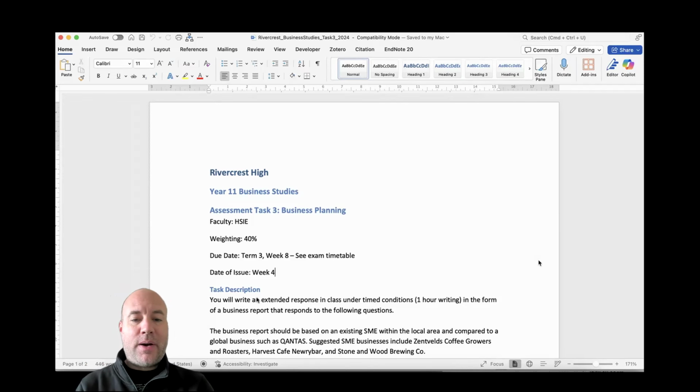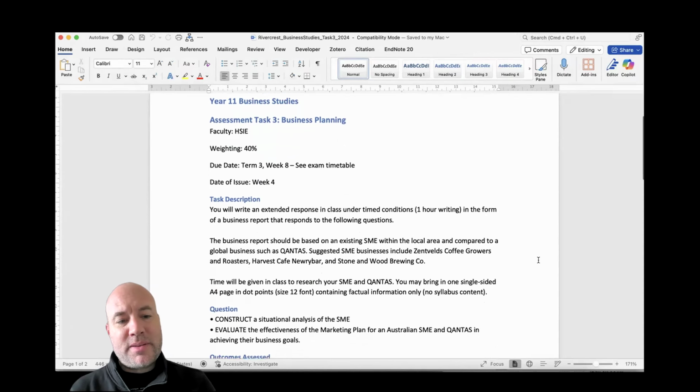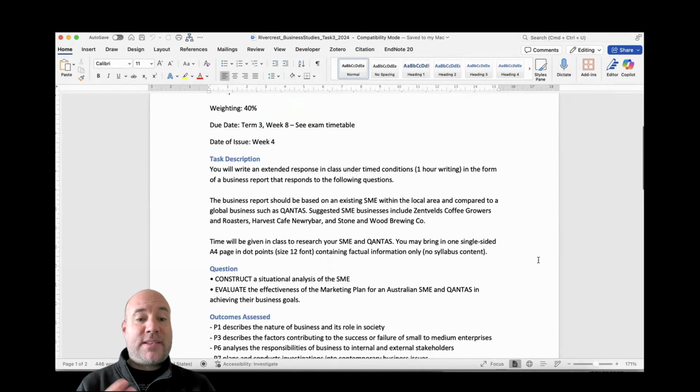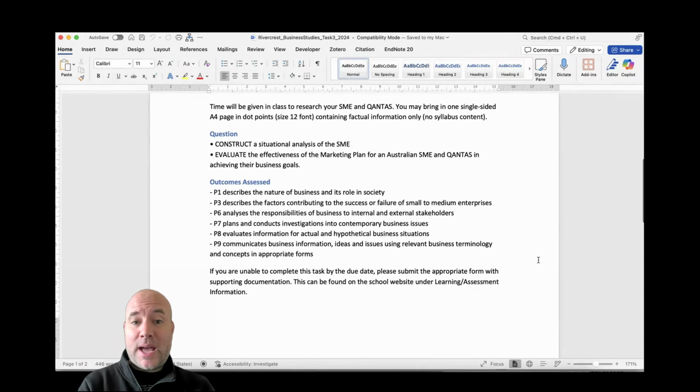So we've got 1 hour of writing time under examination conditions in the form of a business report responding to some questions based on an existing small and medium enterprise within the local area and compared to a global business such as Qantas, the airline. So the assessment task sheet provides some examples of hypothetical local businesses, and we need to construct a situational analysis and evaluate the effectiveness of the marketing plan for the SME and the multinational.